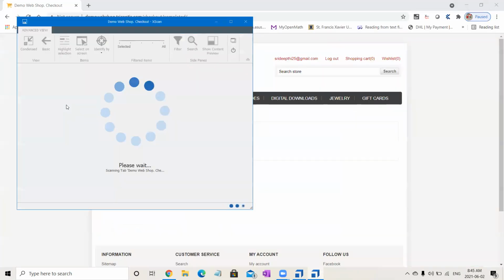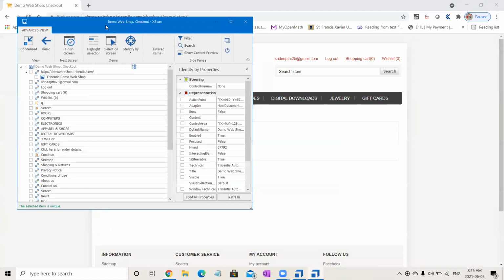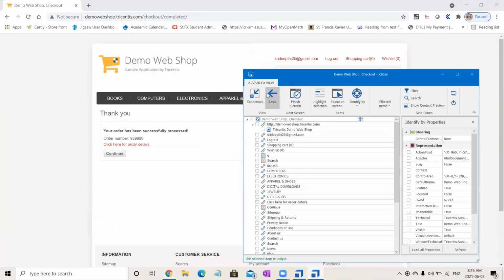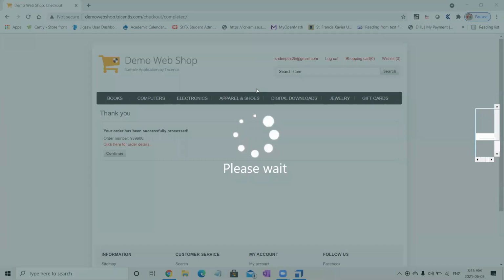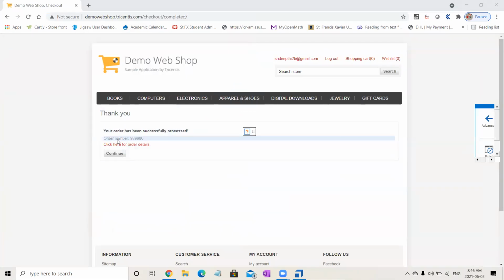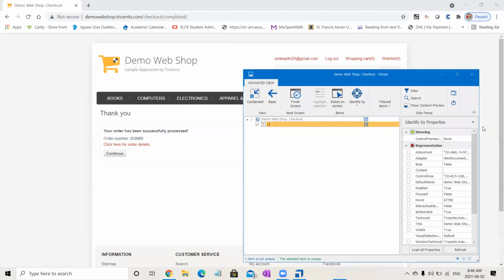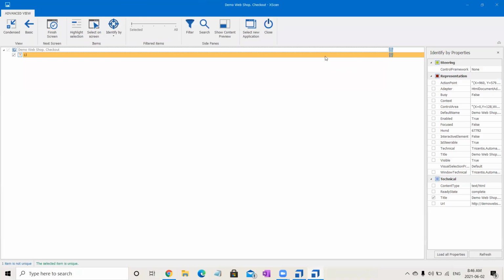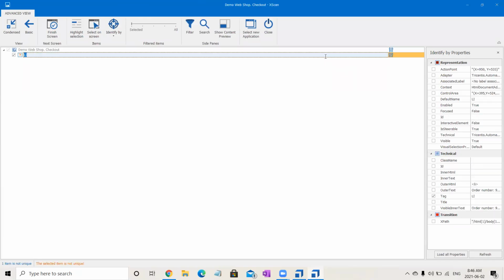Select the application. Now say condensed. Just scan this order number, whatever you got. And say I'm taking only that element. It depends on you which elements you want. And see what is there in the inner text. See, order number, so and so.